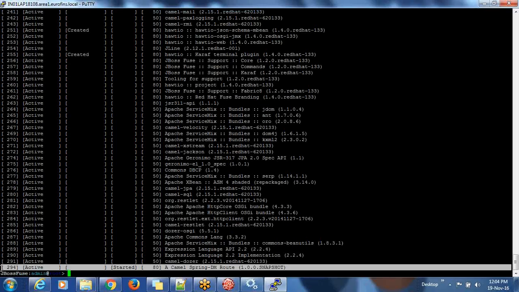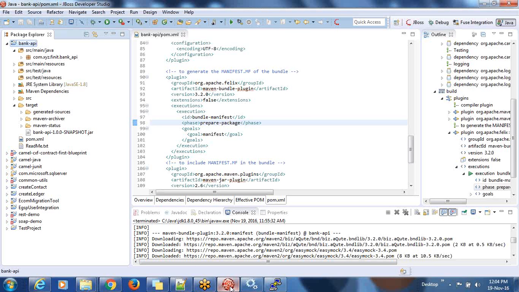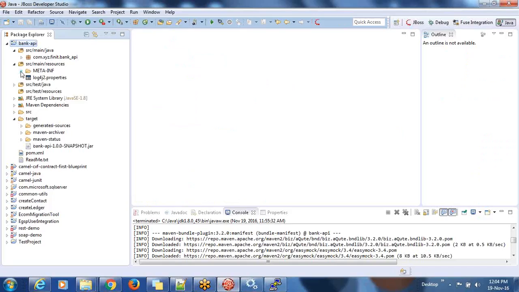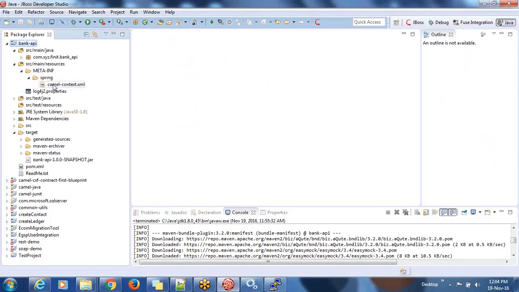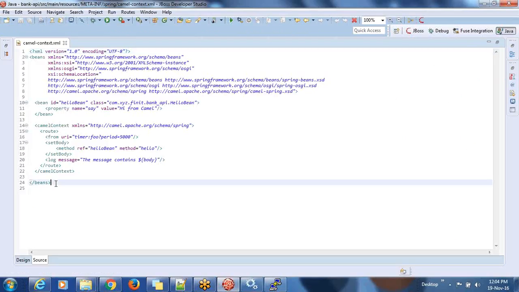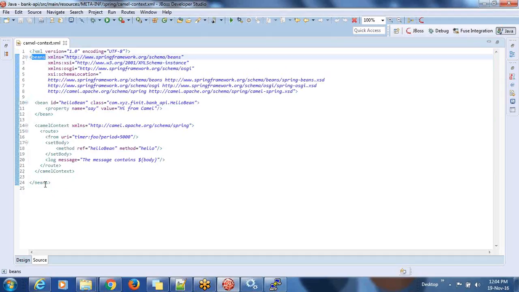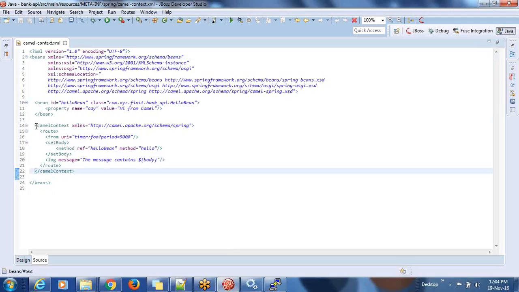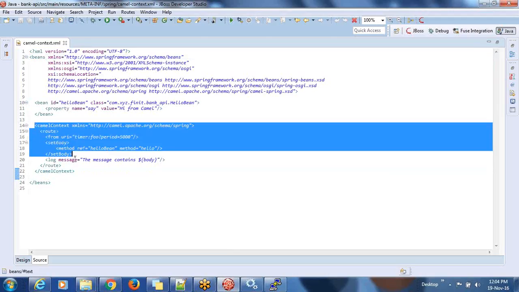So this application contains some Camel code and some Java code. We'll quickly see what this code is doing. This Camel code is here. It is Spring code, so all the routes will be written within these beans. So there is a beans definition, and all your Camel code will come here. The routes in Camel are written inside a node called camel context.